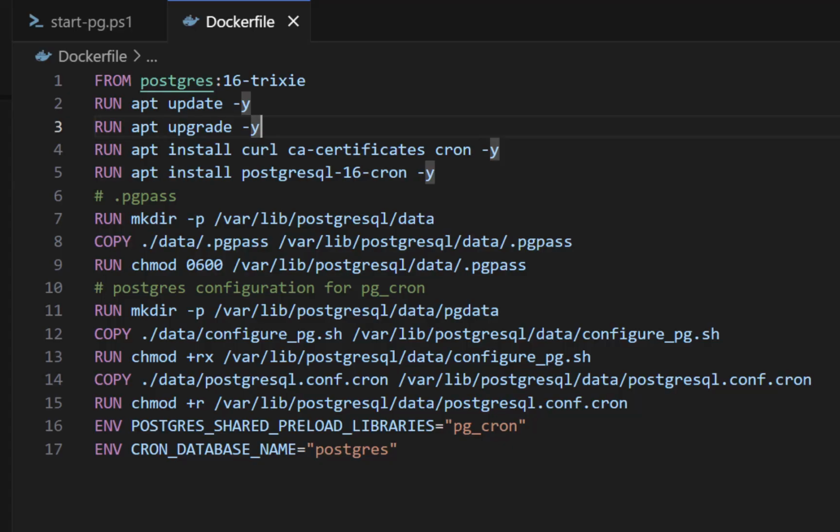And then I do the same for pgdata, and I copy a configuration script, which is run after Postgres starts for the first time, which will customize Postgres, and I'll show you that in a minute. And again, I need to chmod some things, and then I need to customize the out-of-the-box Postgres configuration. But again, Postgres hasn't started for the first time, so I have to copy it to my image in a place that I know exists.